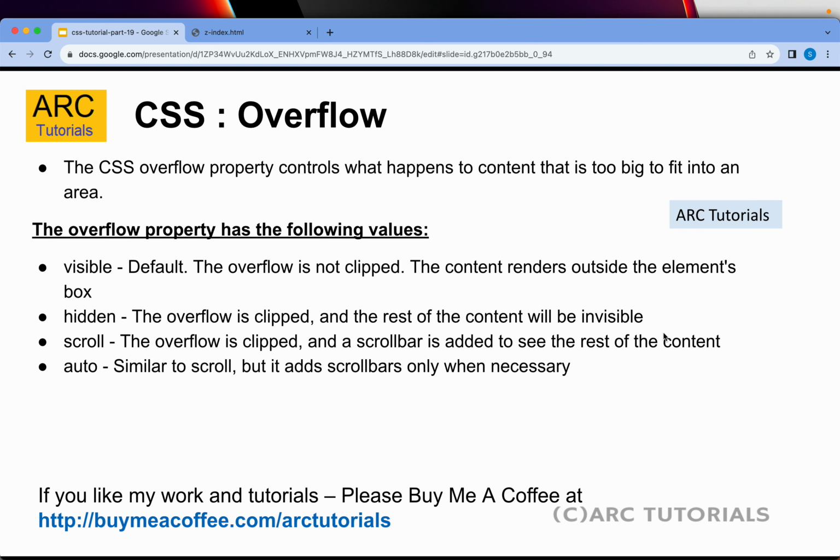Today we are talking about CSS Overflow. The CSS overflow property controls what happens to content that is too big to fit into an area. If you have a div or a particular section and the content is overflowing, what are you supposed to do with that? There are different values that this property can accept.